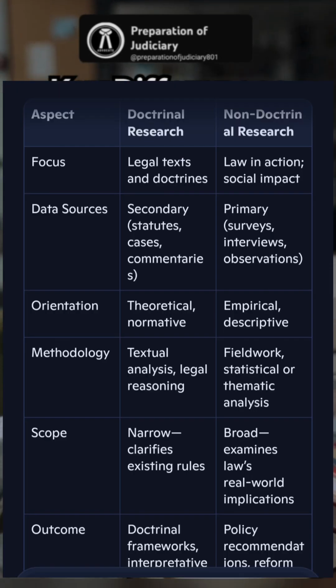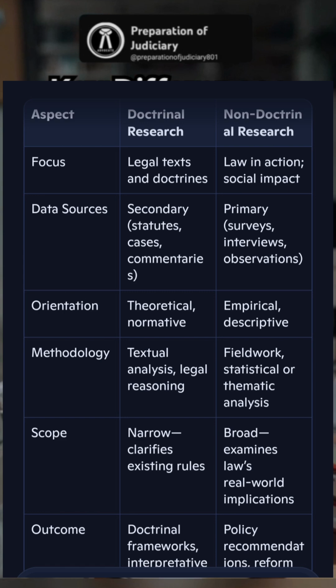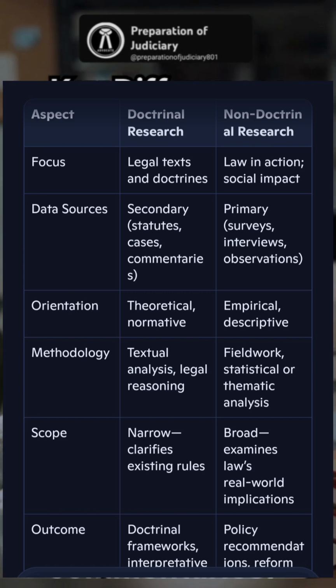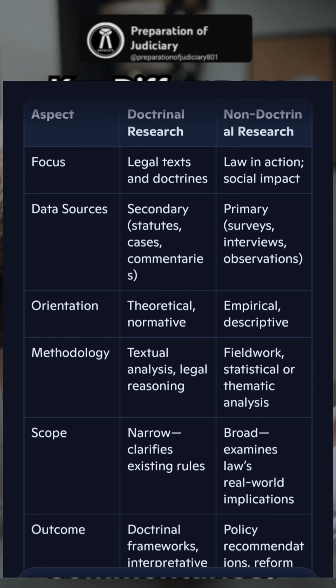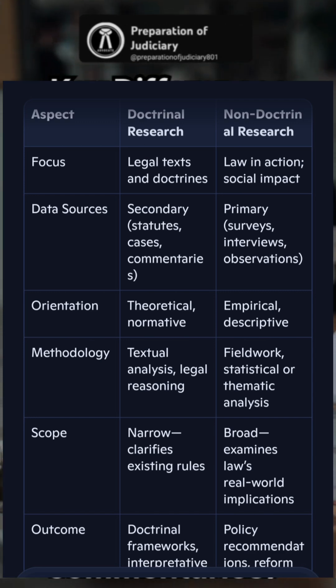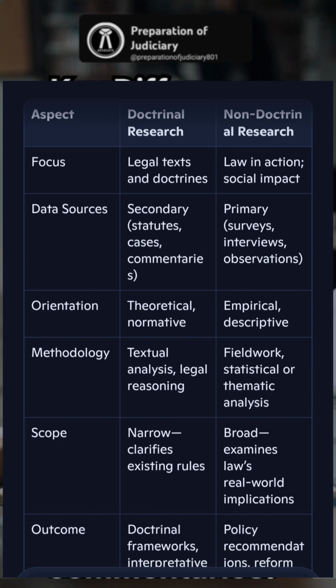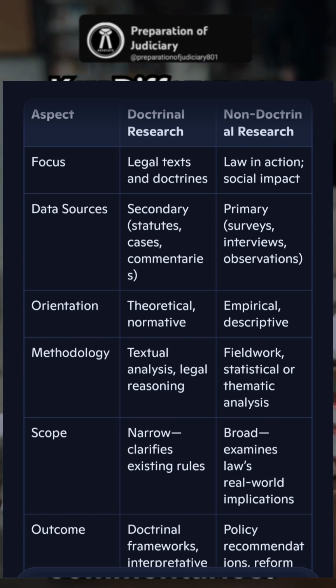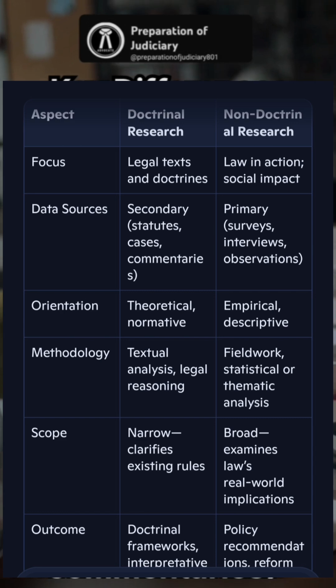Key differences. Aspect: doctrinal research, non-doctrinal research. Focus: legal texts and doctrines; law in action, social impact. Data sources: secondary, statutes, cases, commentaries; primary, surveys, interviews, observations. Orientation: theoretical, normative; empirical, descriptive.